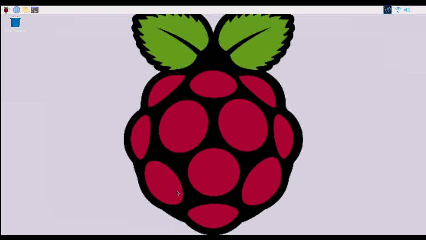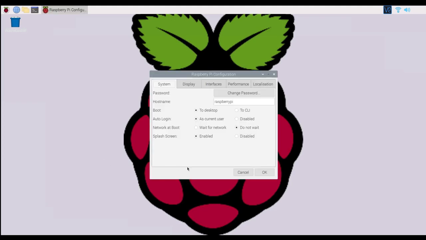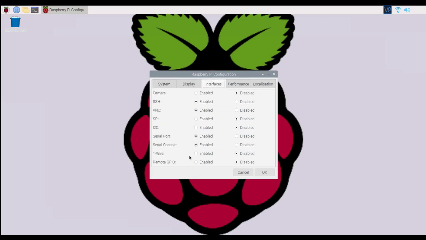The first step is to ensure that I2C is enabled on the Raspberry Pi. This can be done by going to the Raspberry Pi configuration tool. I'm using the graphical version here, but if you wanted to configure it from a terminal session, you can use sudo raspi-config. I'm going to click on the Interfaces tab and I2C and just enable that.